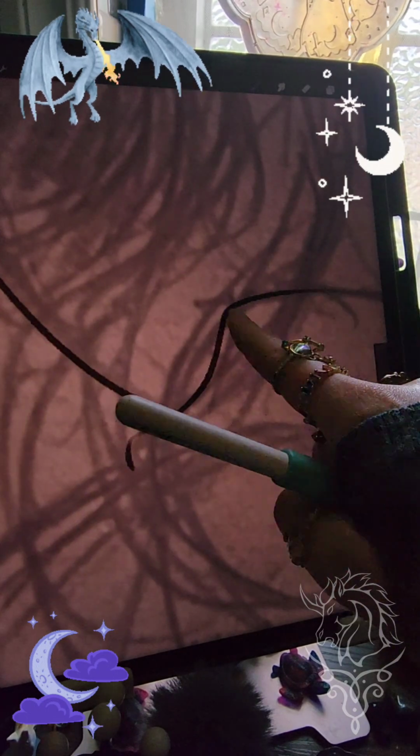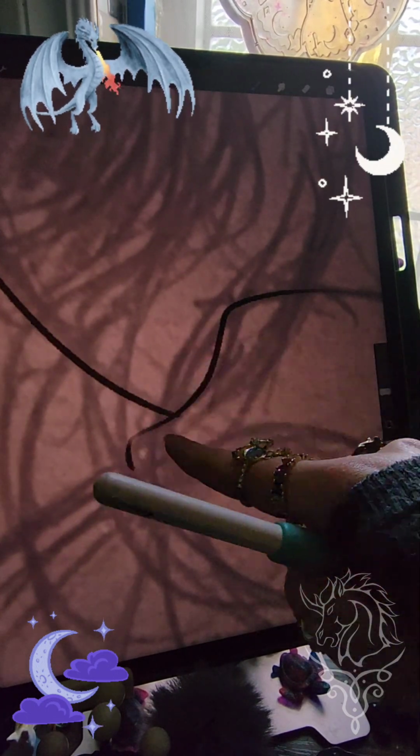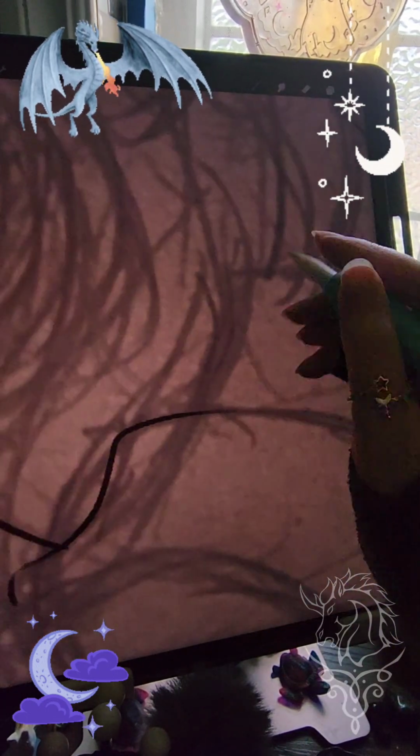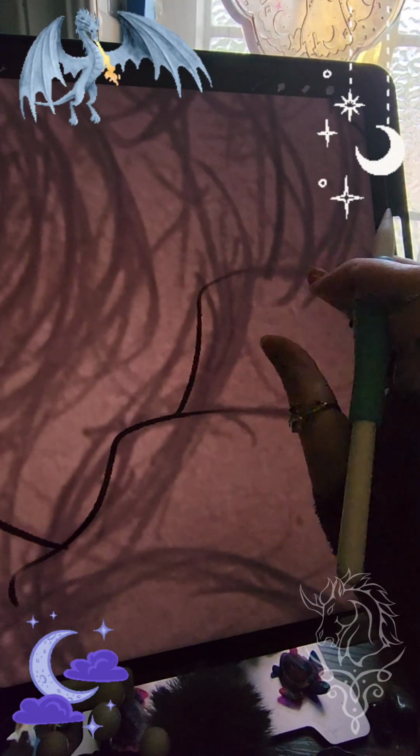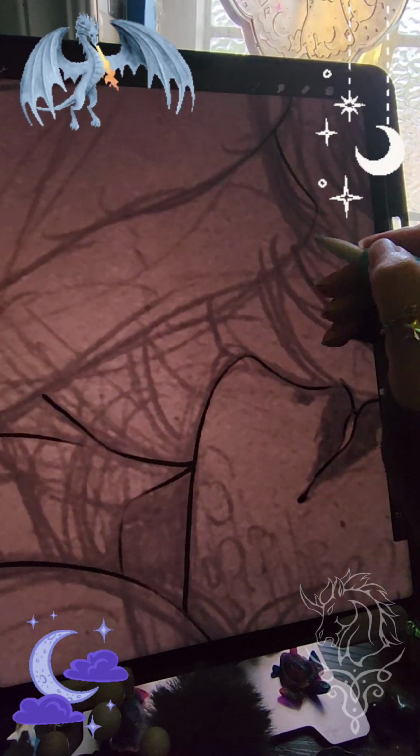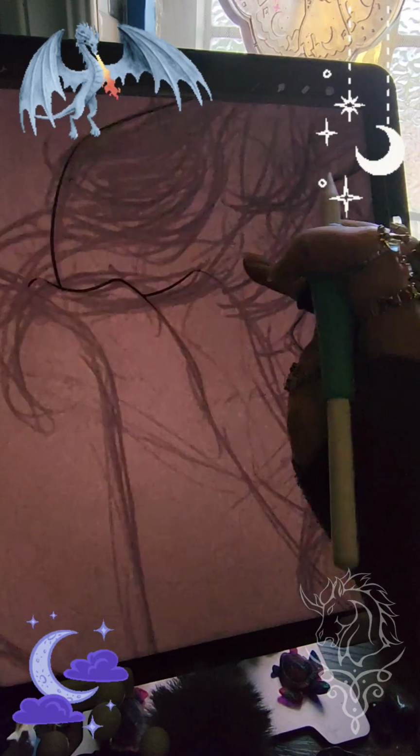As you can see, I have it thick and then thin, and thick and then thin. These are the placements of line weight that I always try to think about as I work my way through the line art.